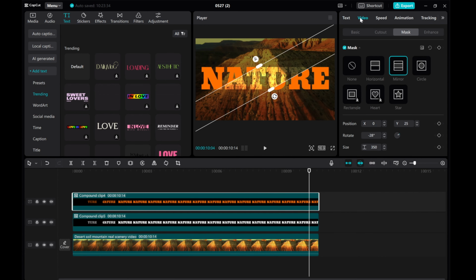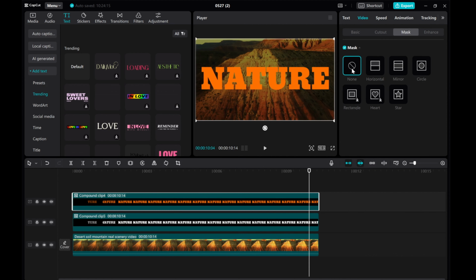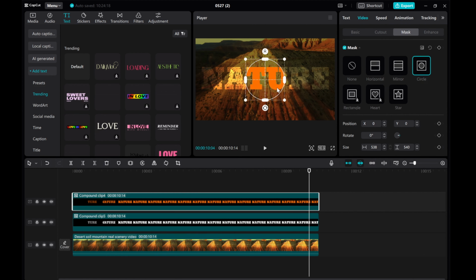Transitioning to the fifth effect, remove the previous mask and add a circle mask. Adjust its size and position.